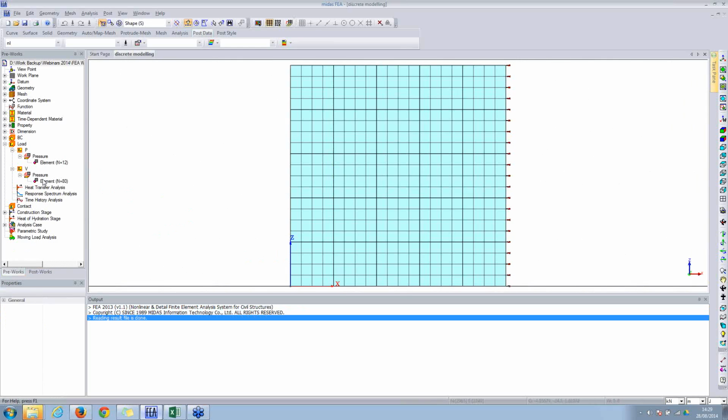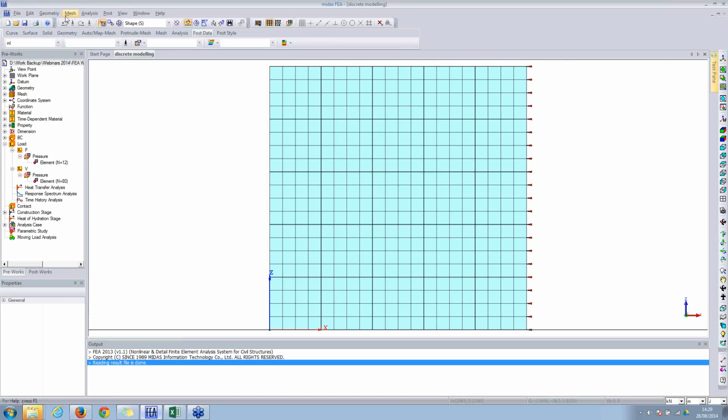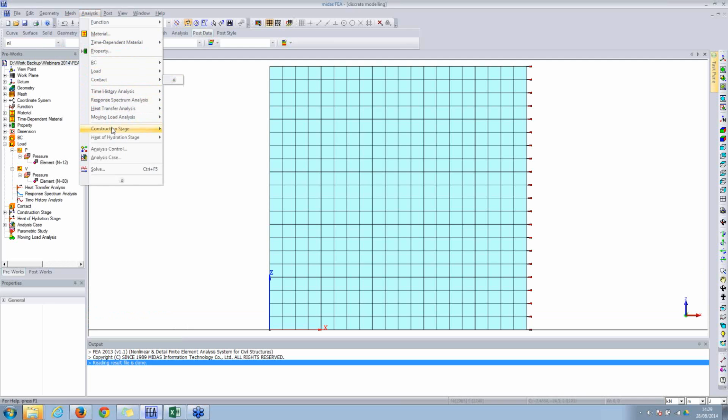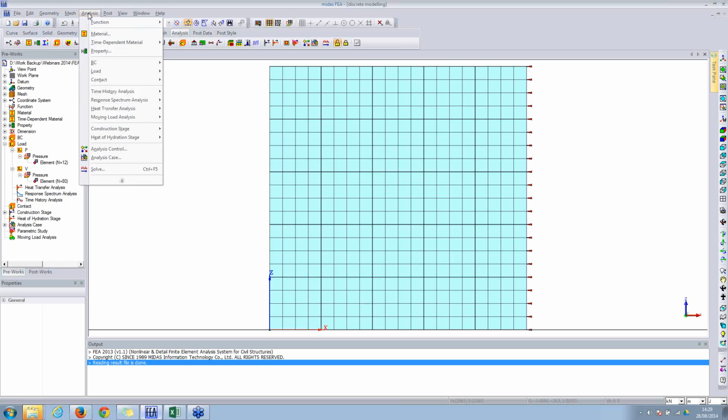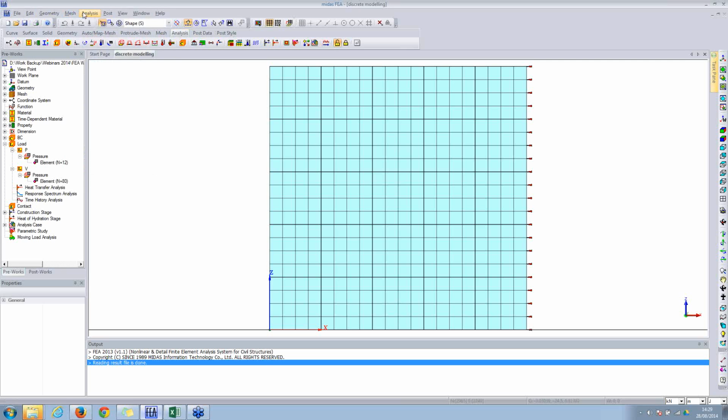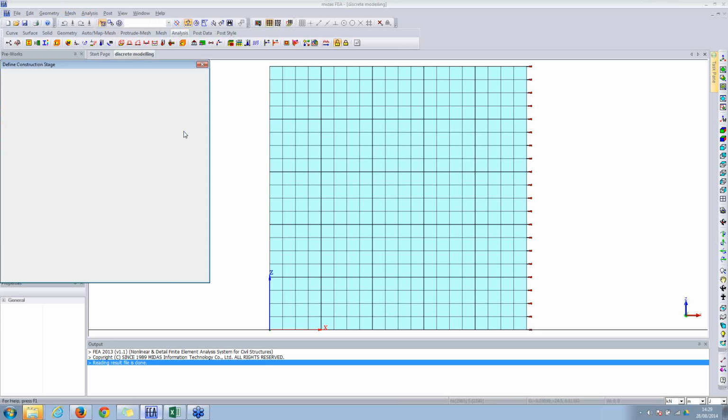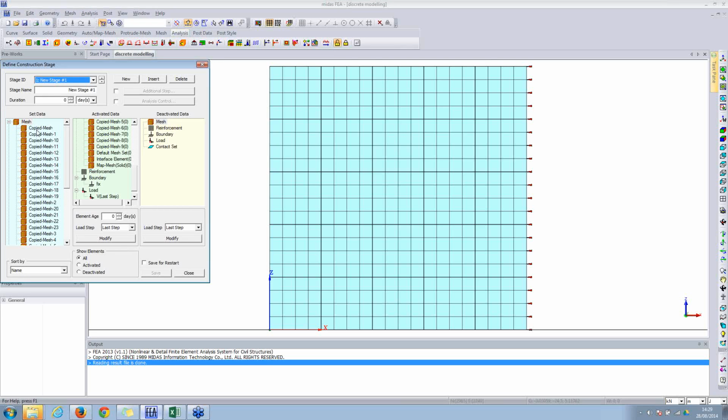In this model I basically applied loads in stages. I'll just briefly go through how to build construction stage. You just define a construction stage. You define which elements you want to use in the construction, so drag and drop selected entities here. Then boundaries, so I'm going to fix the base in the first stage, and then the loads that I'm going to apply.